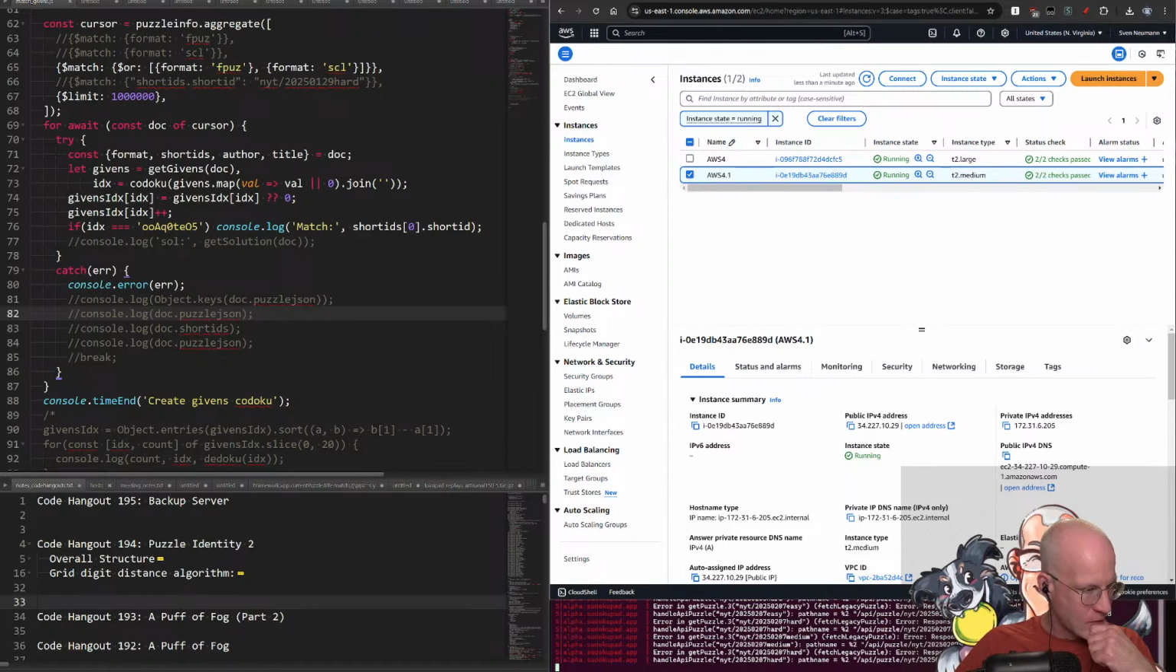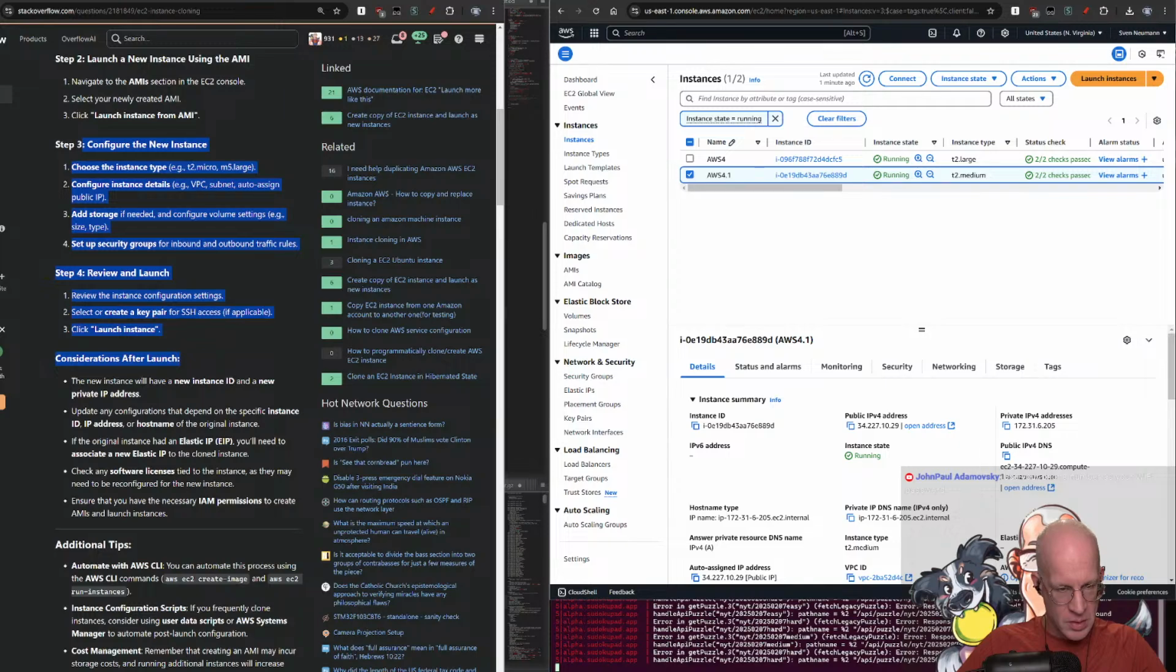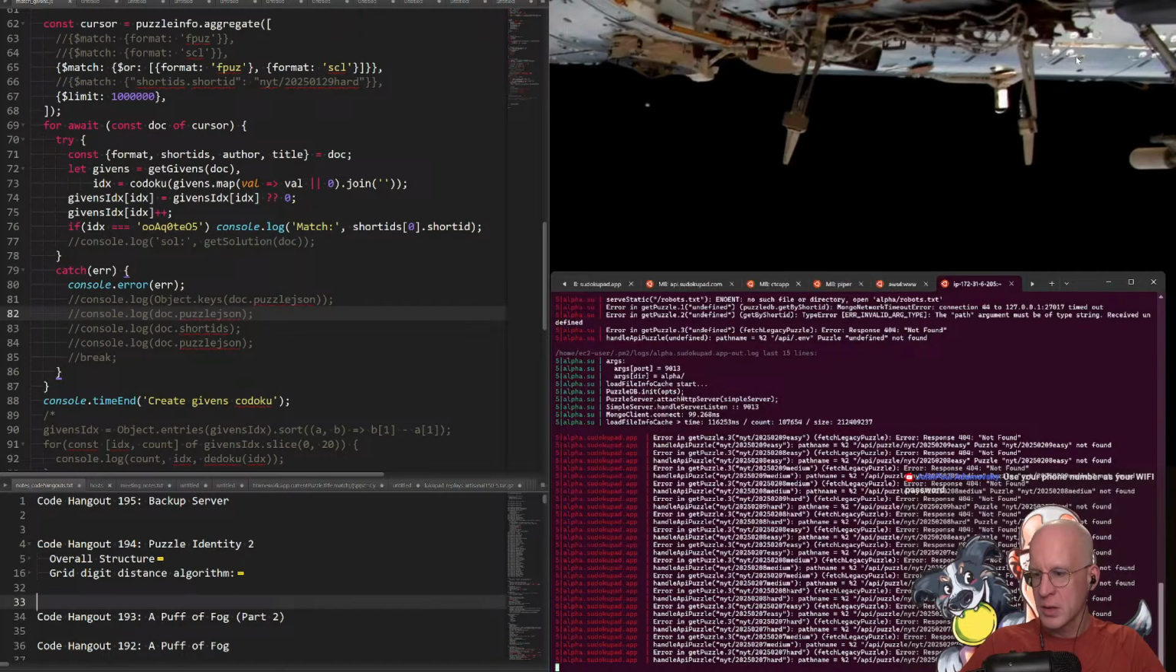Okay. Let me think. Do I want to switch to something else then? I mean, we could go back to looking at puzzle identity, because that is a big subject, and it's definitely far from being done. Ah, wait, let's see if there's anything else. Configure, yada, yada, yada. Review and launch. Automated data, okay, instance configuration scripts. Well, I don't need to automate it. It's not something I'm going to do a million times. And I'll probably want to figure out a way of cloning the data over.